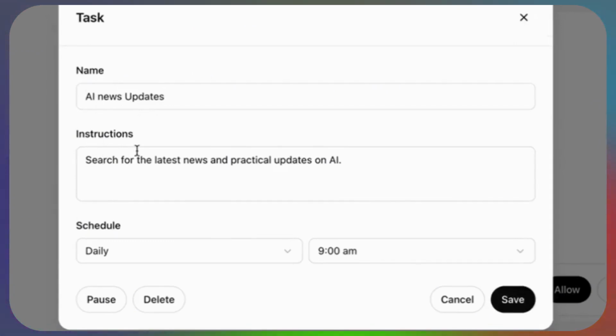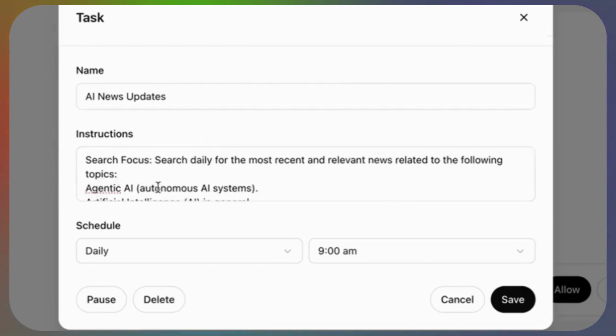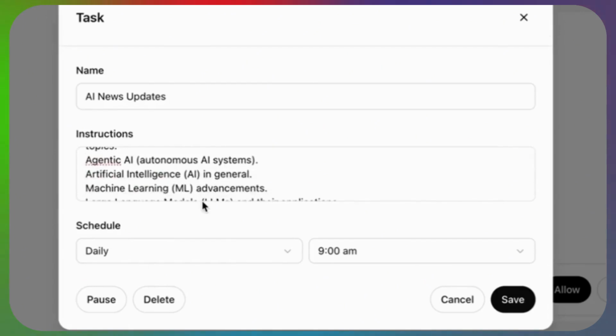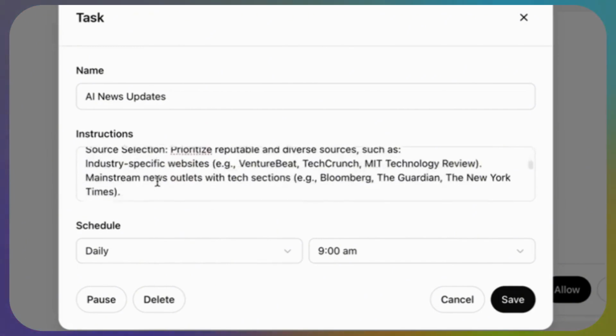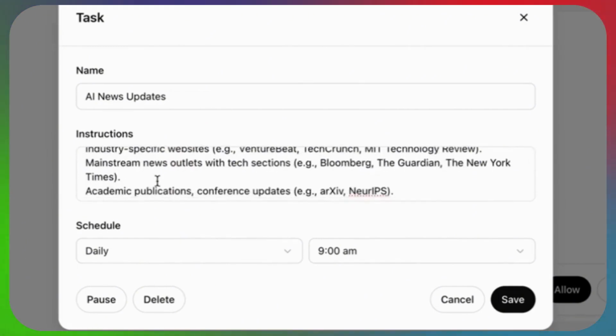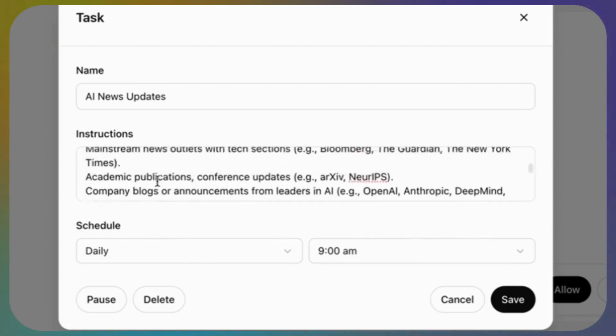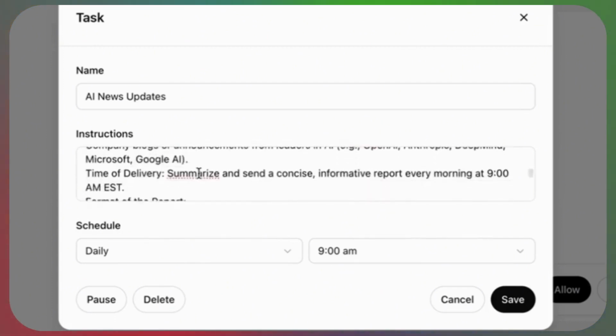What I've done here is I've come over to ChatGPT and asked it to write me some instructions for ChatGPT tasks, and this is what it came back with. Search focus: search daily for the most recent and relevant news related to the following topics, and I specified the topics that I wanted. So agentic AI, artificial intelligence, machine learning, large language models, and so on. And you can specify any kinds of topics or sources that you want. It could be from academic publications, company blogs, and so on.